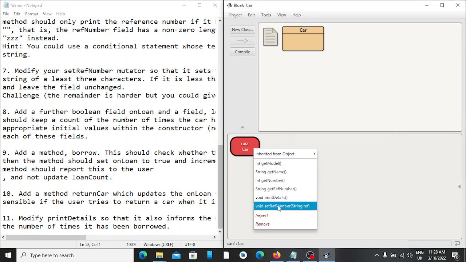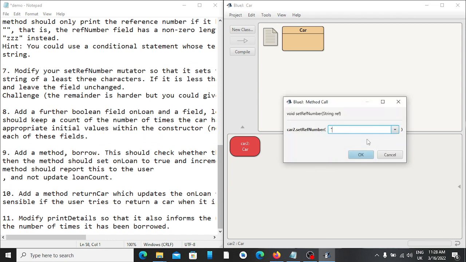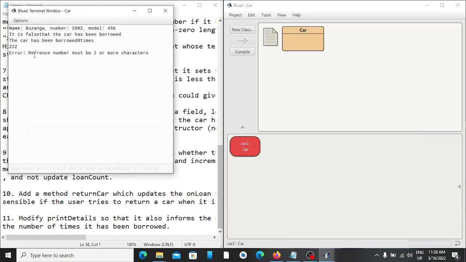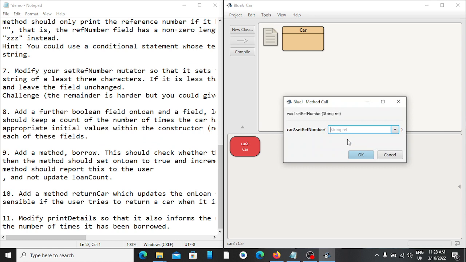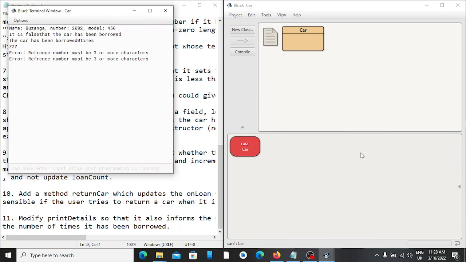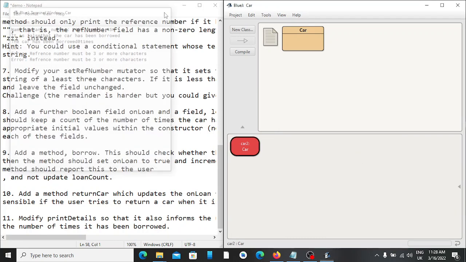So let's try to set reference number, and let's say reference number is bank, or I don't know, bank, yeah. And then error, reference number must be 3 or more characters. Okay, but bank was also 3 or more characters. Let's see. Still an error. So let's go and check our code.